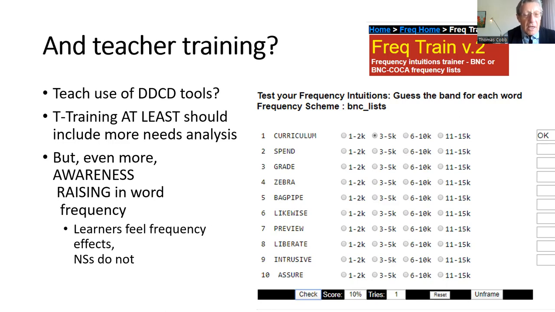Even more, however, is awareness raising about word frequency. Learners, teachers rather, can go through a book like Petit Nicolas, assuming they know French, or in English, whatever book they are using, or newspaper texts, and they will not necessarily be aware of the difference between a 2K and a 4K word.